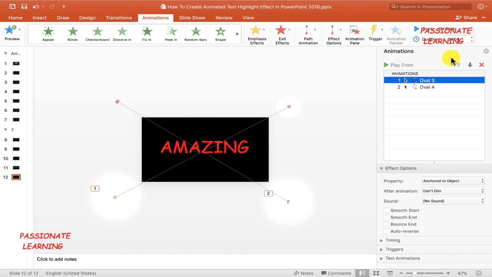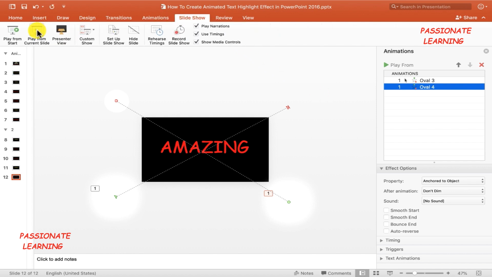Now, after adding both of these ovals and their corresponding animations, let me come to the animations pane here. Now, this first oval is starting on click with a duration of 4 seconds, which is okay. As far as the second oval is concerned, let us make it start with the previous, and the duration of 4 seconds is okay for this. Now, let me save this presentation by doing Ctrl plus S, and then let us view the slideshow from the current slide.